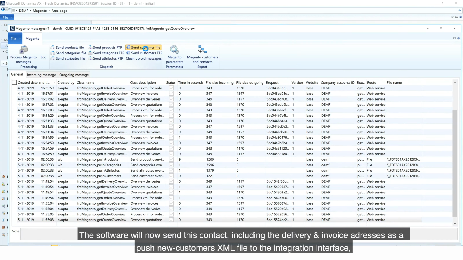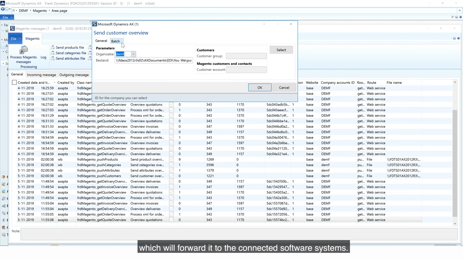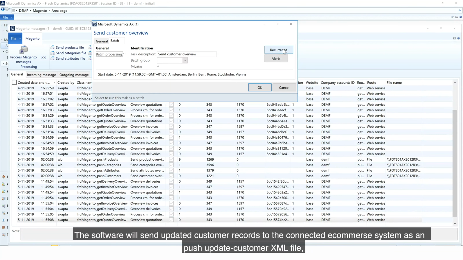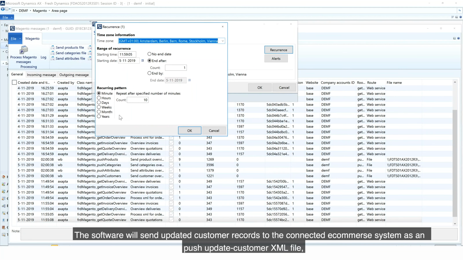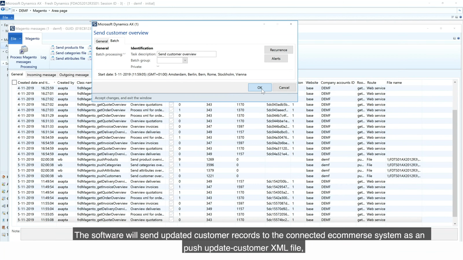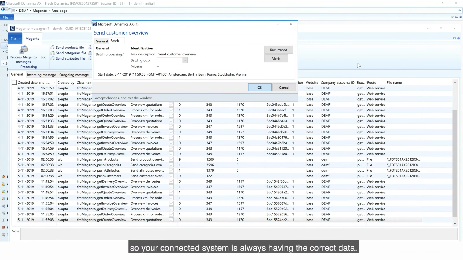The software will now send this contact, including the delivery and invoice address, as a push new customer XML file to the integration interface, which will forward it to the connected software systems. The software will send updated customer records to the connected e-commerce system as a push update customer XML file, so your connected system always has the correct data.